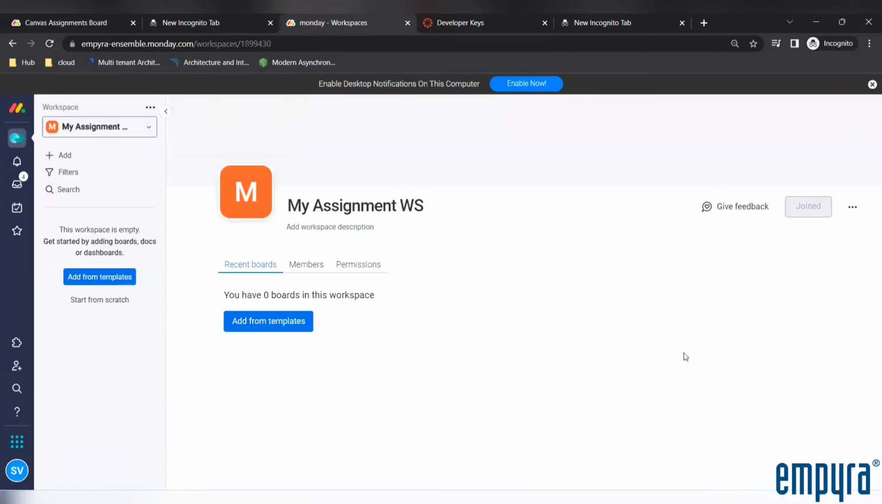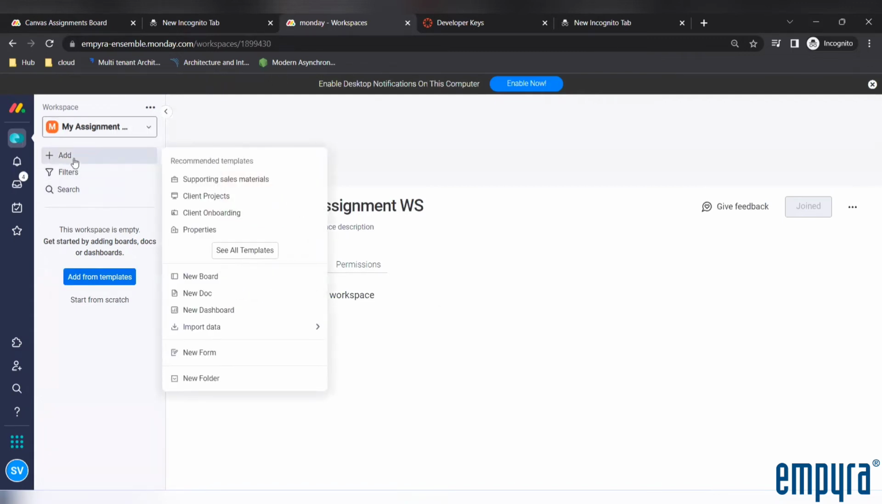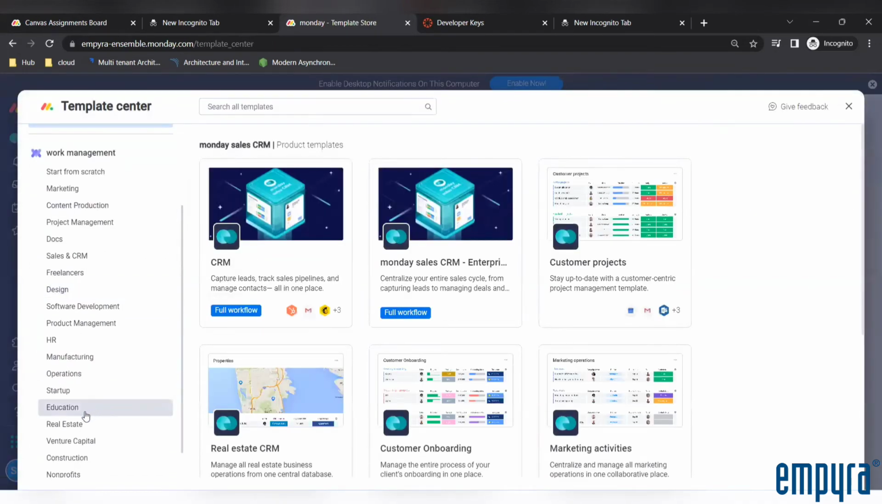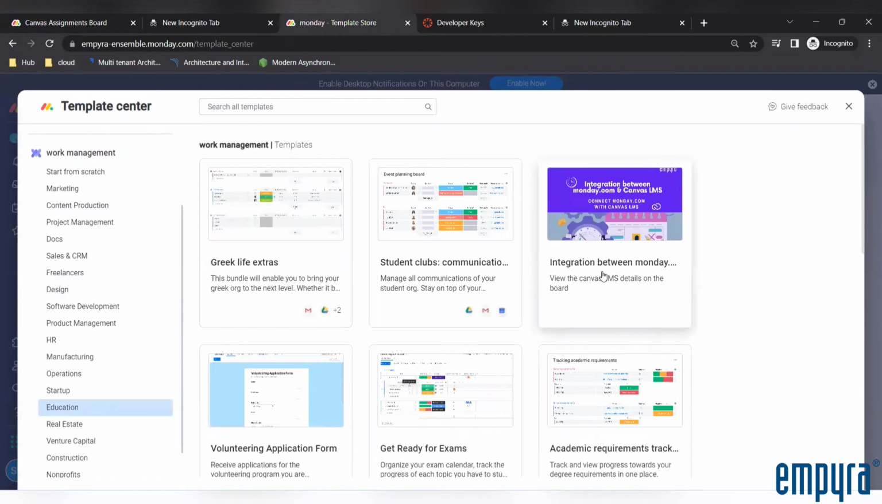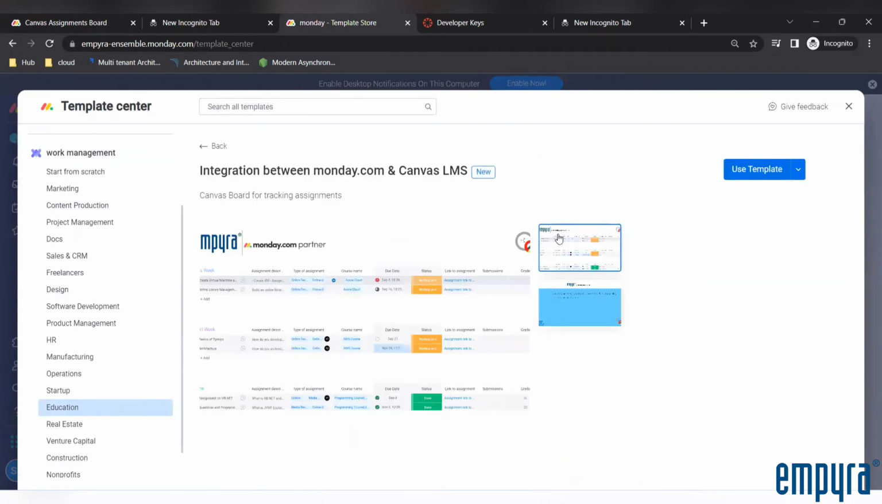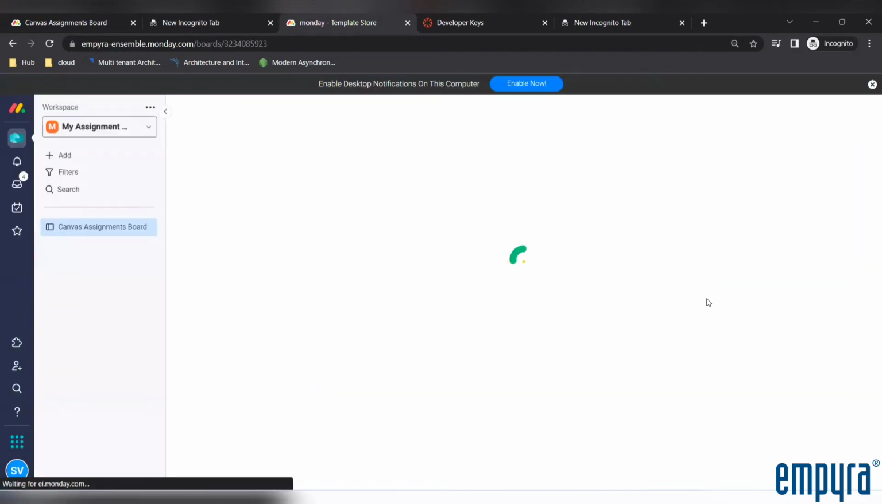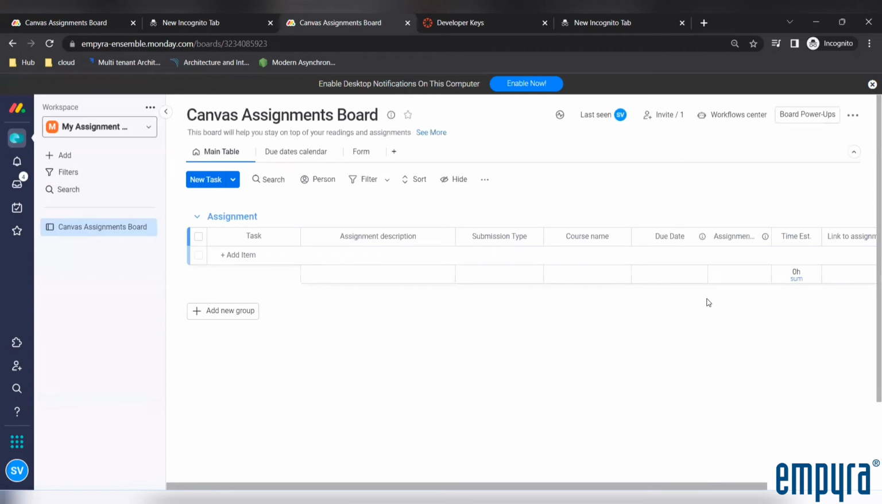So let's assume that I am a student. I logged in to this instance, and I would like to see my assignment because this particular app is already installed now. So I will go ahead as a student, click on add, see all template, go to the education section, and select this particular template. And click on use template. The moment you click on use template, this board is getting added here.